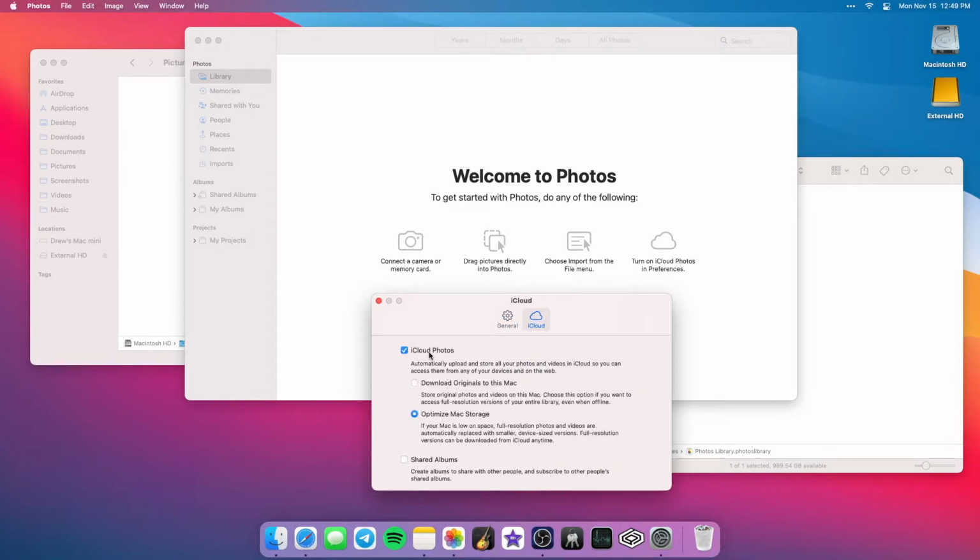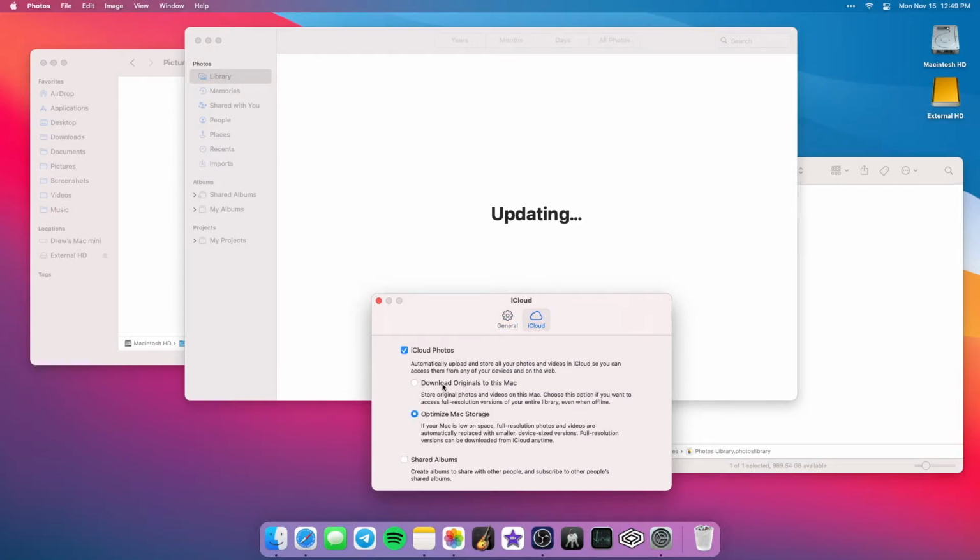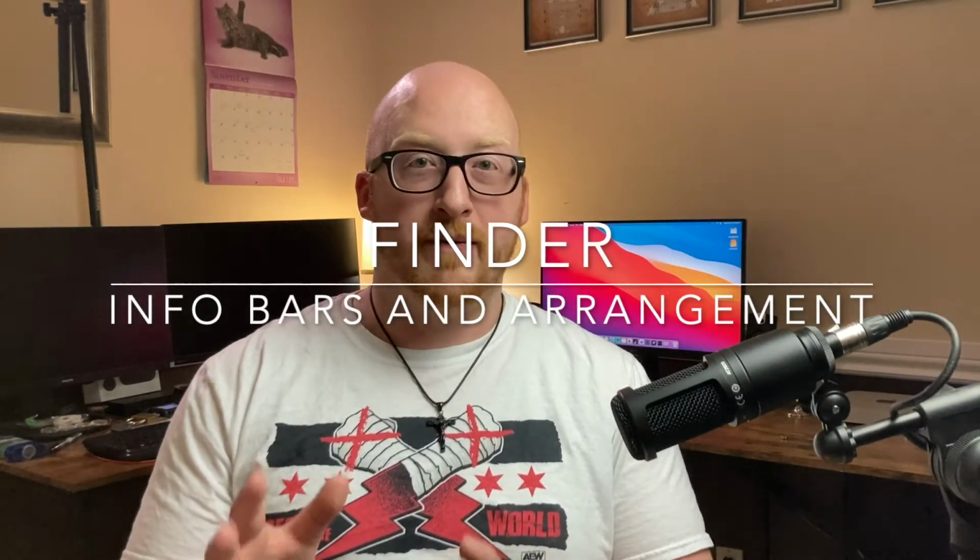Because I have a higher storage external drive, I also like to tell it to download the full quality original images to the computer. My third tip is to enable the status bar and the drive path in Finder windows and to sort folders before files.